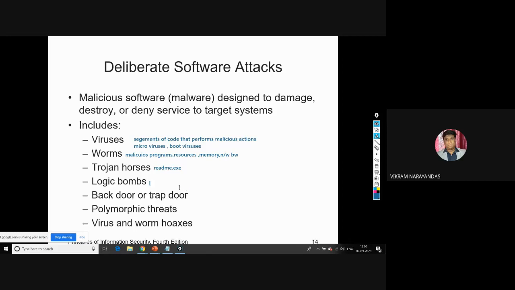What is a backdoor? So a backdoor is also a type of virus or a worm, you can say. Backdoor or trapdoor generally allows the attacker to access the system with some special privileges, you can say.